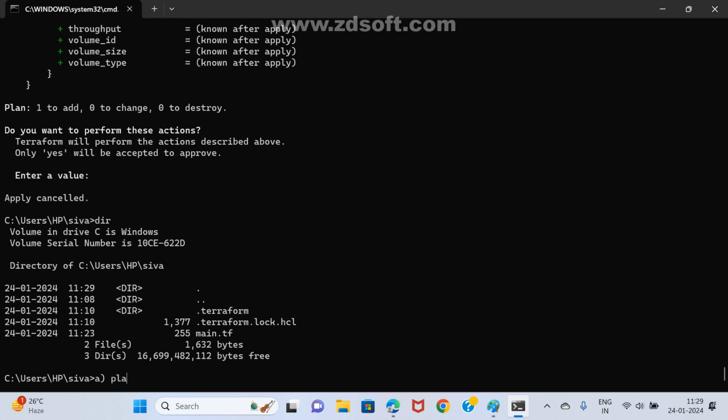Option A, once you use plan. Option B, once you use apply. Now you are at apply, easy to understand, right? Once you use plan, nothing will happen. Once you use apply only, it will create the Terraform state file. Is it clear for you?